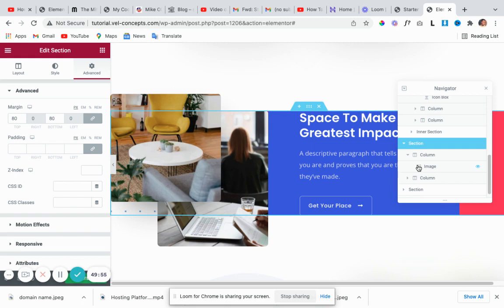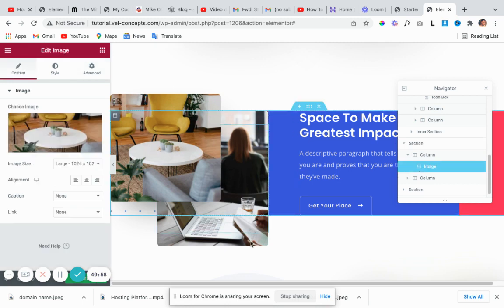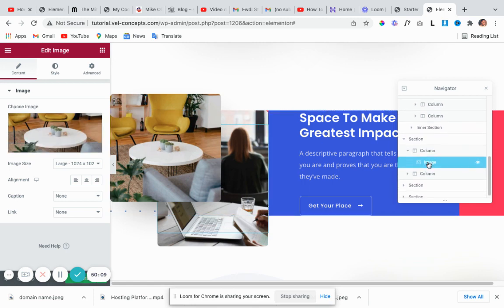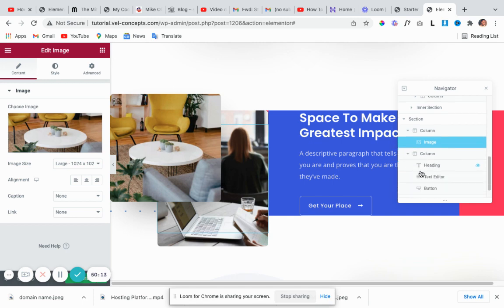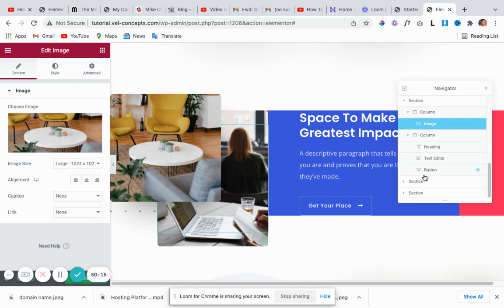Now click on this image. You see it has highlighted the image. Sorry, is this the image in front? This is it. Look at it here. This is the image. You can change it from here. Now we go to the next column. Click on the next column. You see heading, text, button, section.